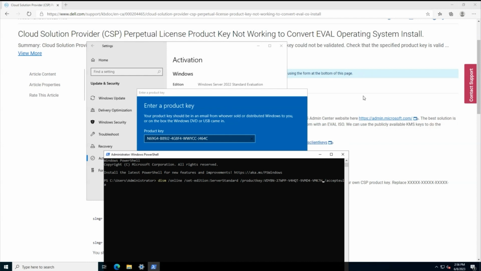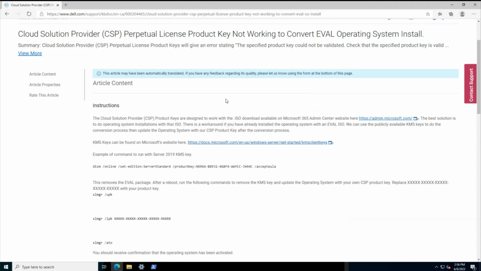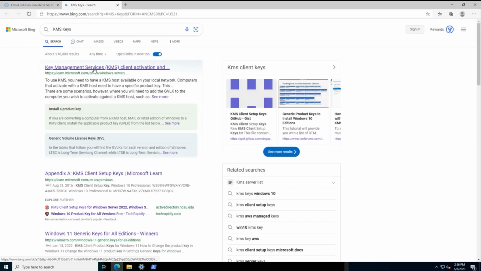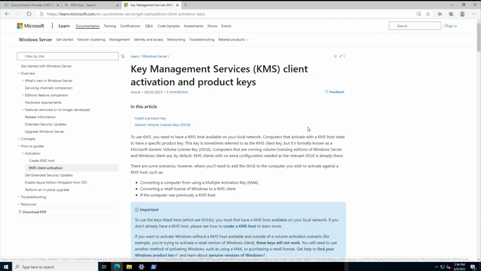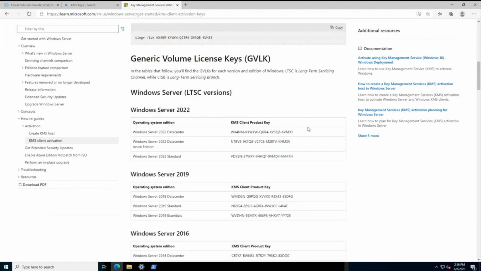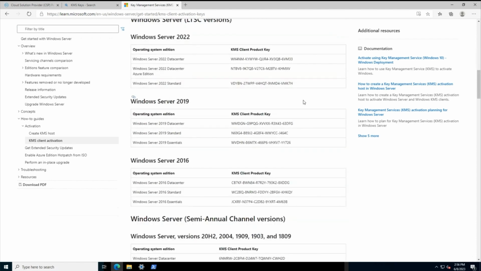So what we can do temporarily is use a KMS key, which there's a link here to, or if you just searched on Google or Bing, it'll be the first result. And we have a whole list of product keys for all the different operating systems. So here I have Server 2022 Standard installed, so we'll be using this product key to convert from eval.